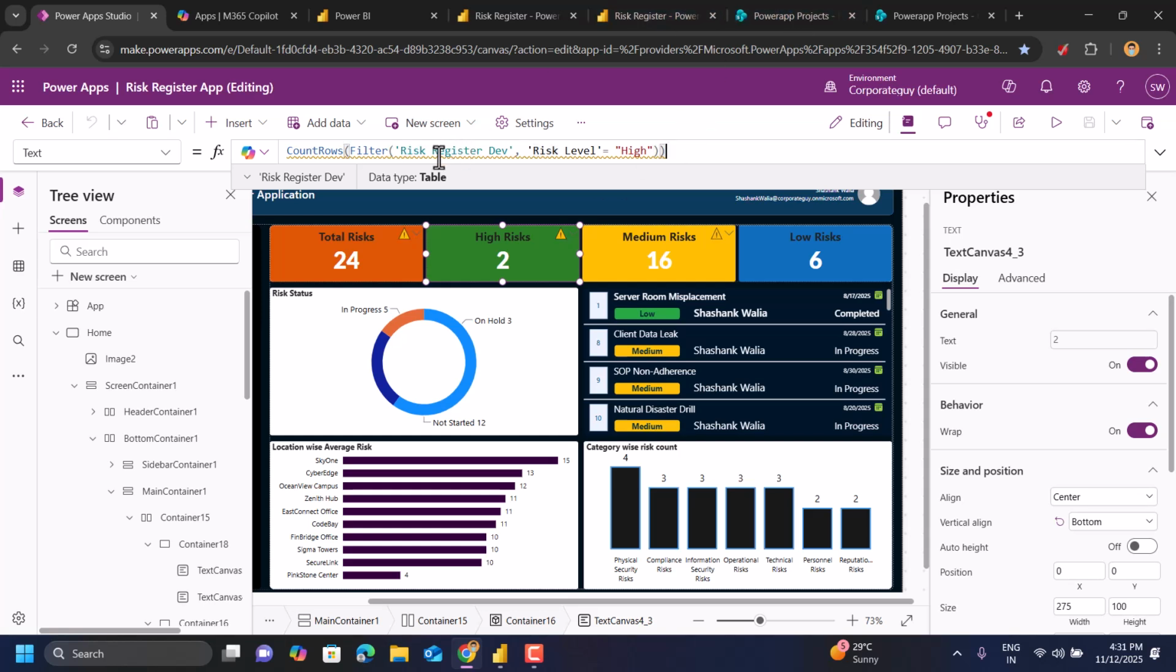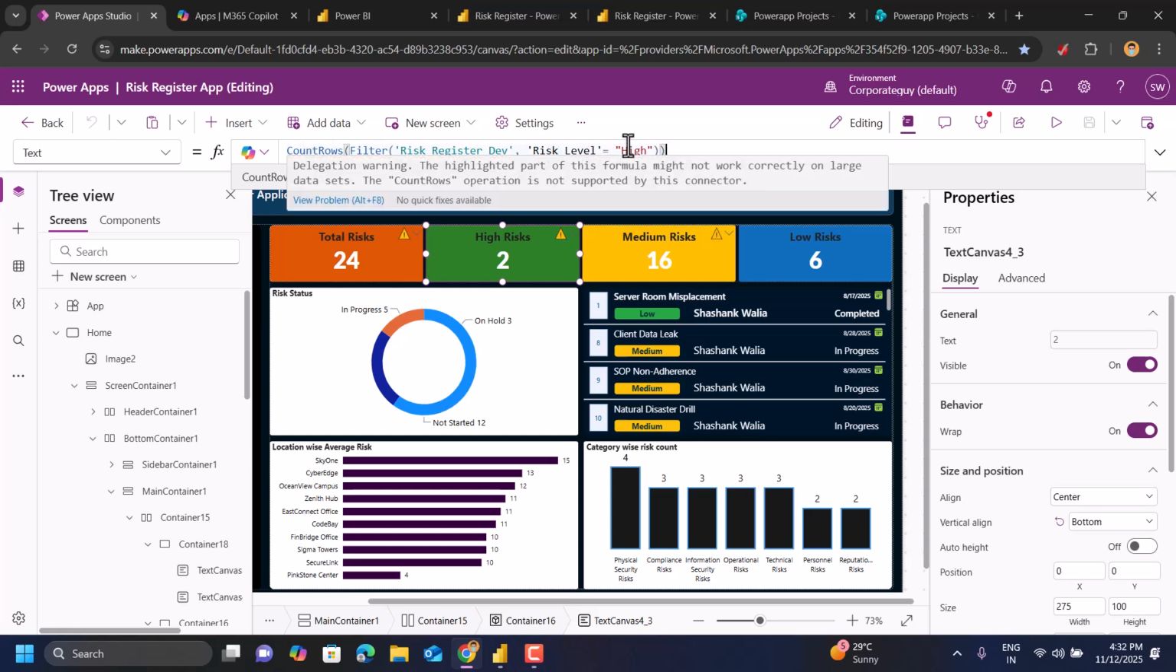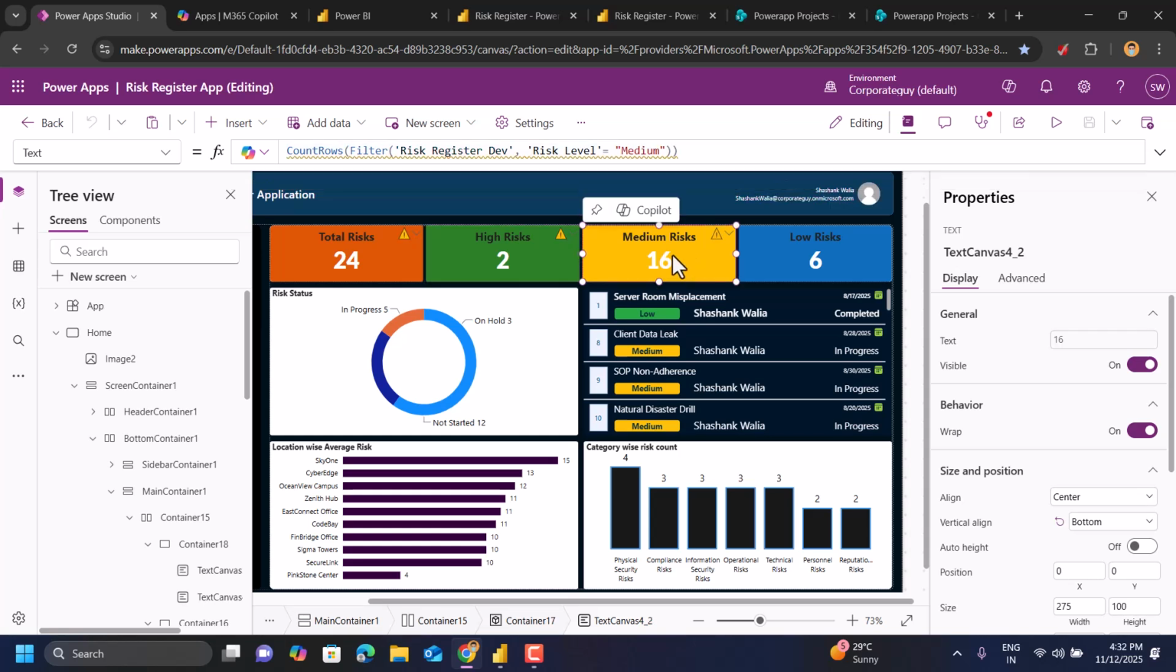So this is a SharePoint list, and for that SharePoint list, I am using this function to simply show me the count of rows which have a category of high, right? And similar for the medium, and similar for the rest, lower. So this is how these are being displayed here, right?